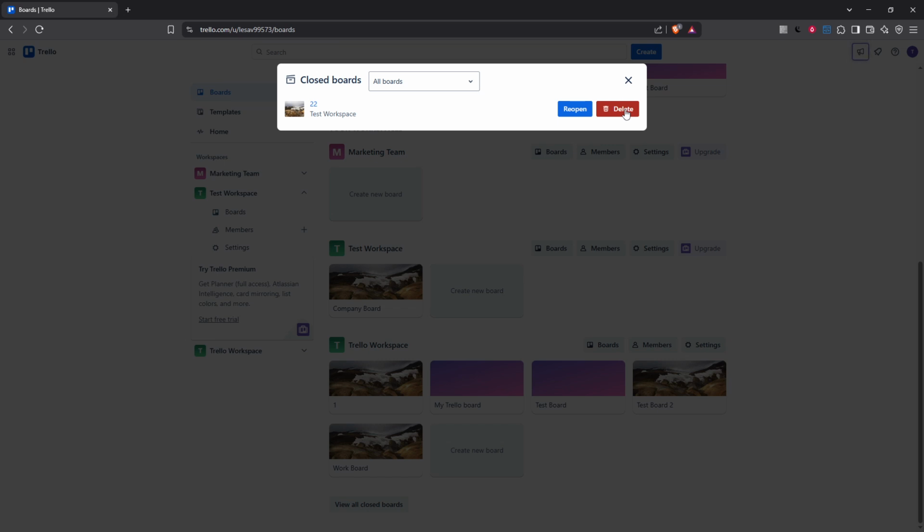Locate the board you just closed from the list of closed boards. It's a good opportunity to double check once more if you've selected the right board for deletion. When you find it, you'll notice a delete button next to the board name. Click on that and a final confirmation will prompt you to ensure that you indeed want to delete the board. Confirm the deletion, and with that your Trello board will be permanently deleted.